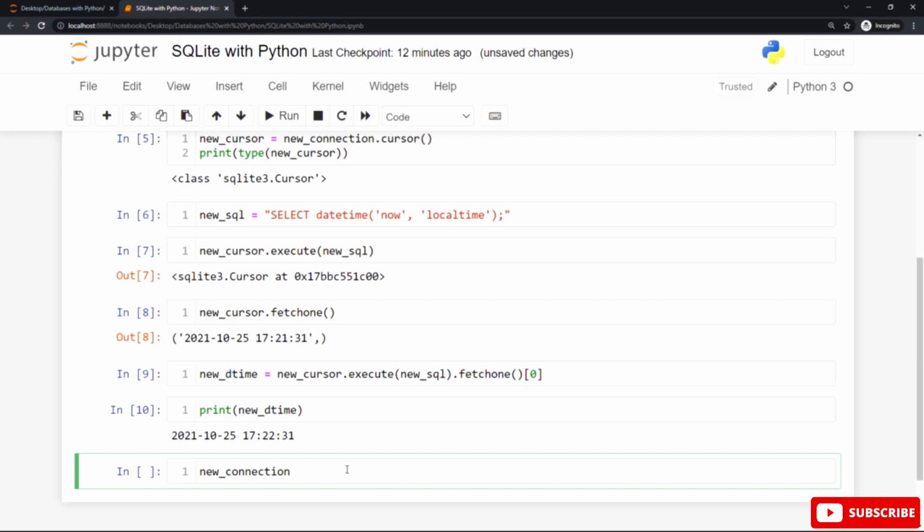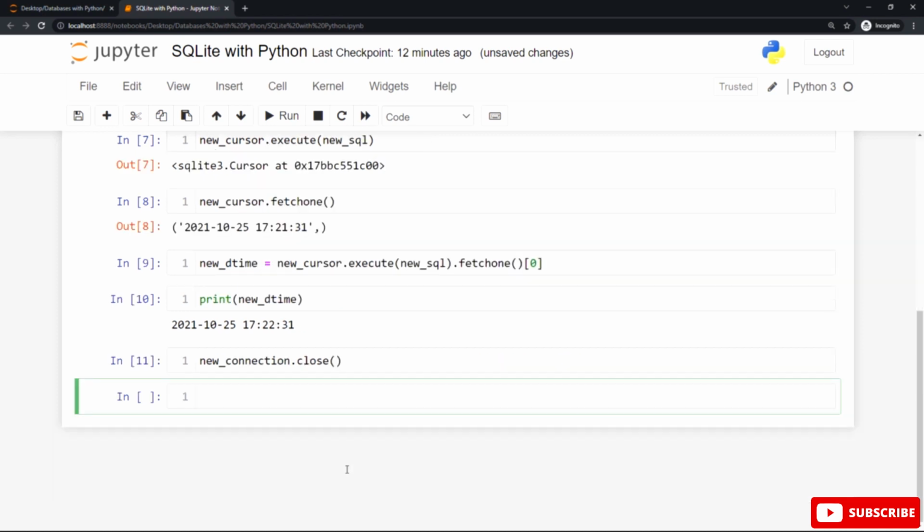Once you call the close function like that, now the connection for our database is closed. This connection is closed by using the variable name that refers to the connection, new_connection, followed by the dot notation, followed by the close function. The close function is used to close the database connection easily.